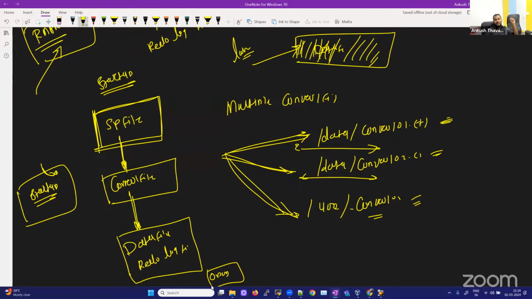As I said earlier, when you are starting the Oracle database, your SP file, which has all the parameters, will be read by the Oracle database. There is a parameter related to the control file, which has the location of your control file. As soon as it has read your SP file, it will go into the no mount stage. And the SP file has the location of the control file.